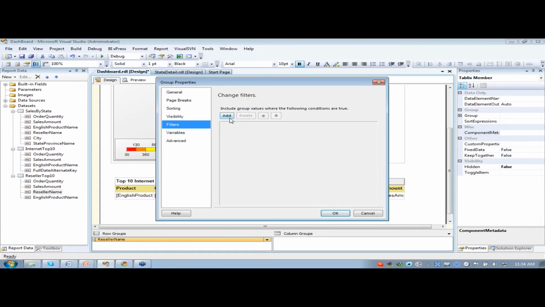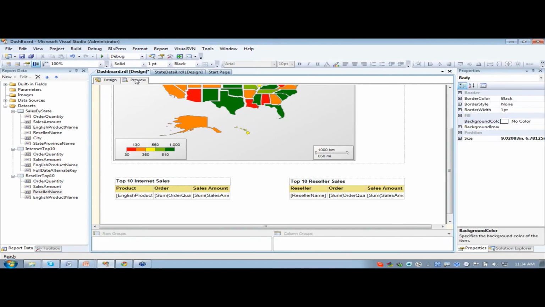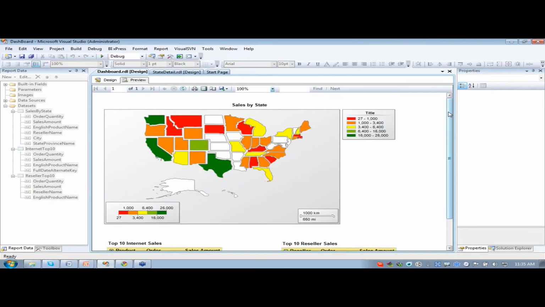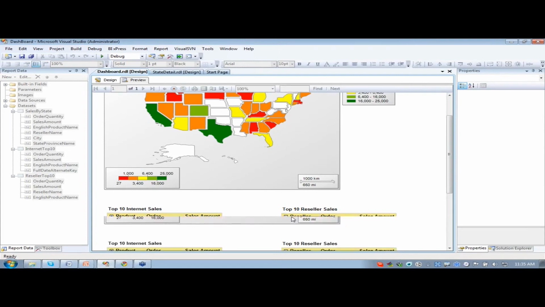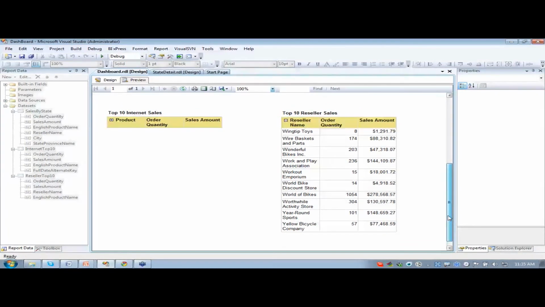Now we're also going to add a filter to this one again. And just like the last one, we're going to look at the reseller name in this case. The operator is going to be the top N, and then the value could just be 10. Okay? So if we preview the report, we should have both of these sections as collapsible. And we can expand that. So now we can see our top 10 resellers.